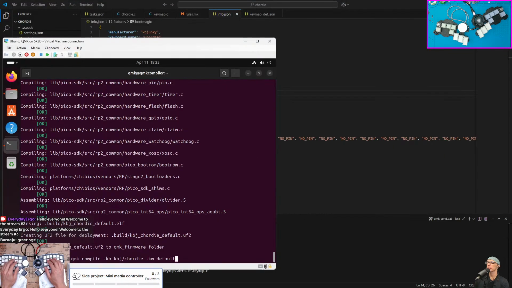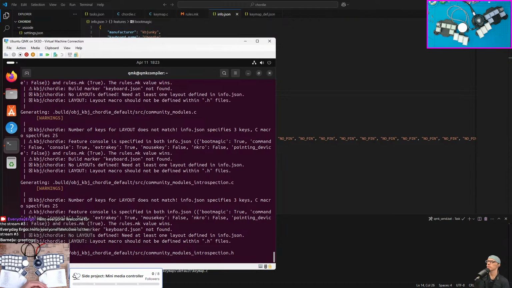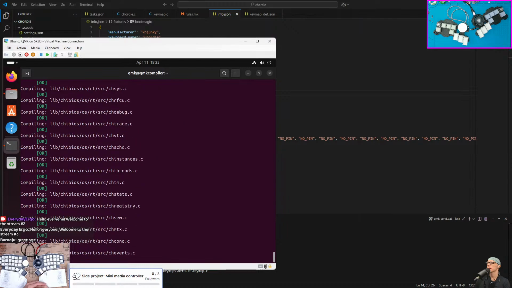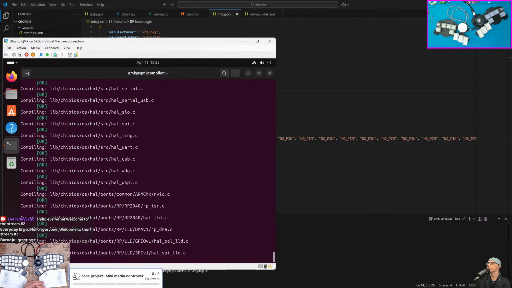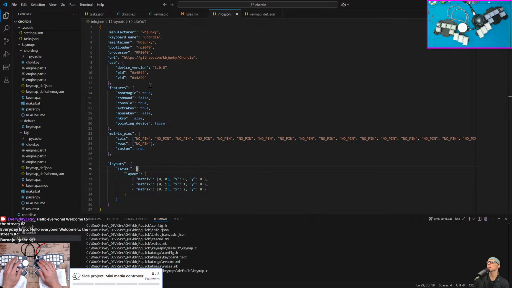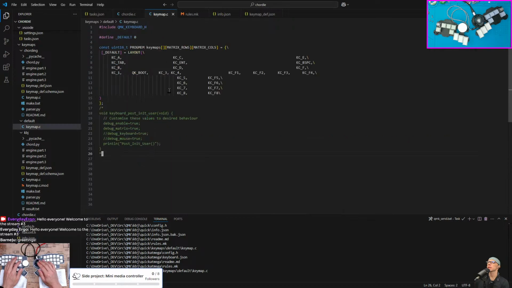Let's go back to our VM, compile again. Oh, damn, it's so fast now. All right. So if you want to go back to the DFU mode, the key map looks like this. So the second key, this one should bring us back to the programming mode.